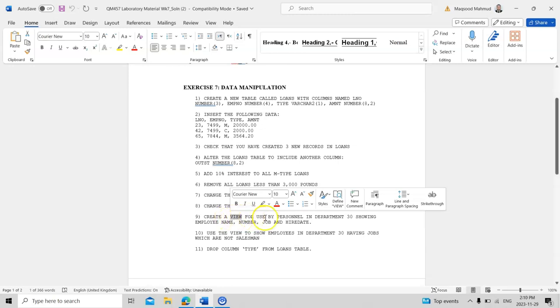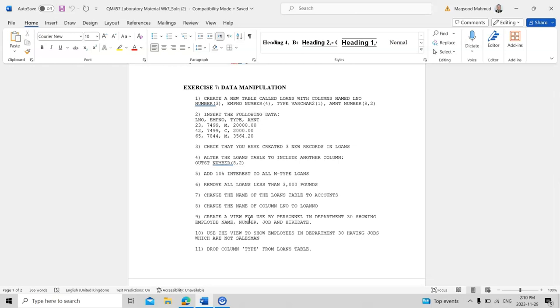So we need to create a view for the personnel in department 30, showing the employee name, number, and so on. This view is used, for example, on Amazon, if you want to buy something, a temporary table is shown to you. The original table, all of the table, is not shown to you, right? So the subset of the table, for example, if you want to buy an iPhone, only the data related to the iPhone will be fetched to you, not the other phones, right? So that is a view. If you buy it, that will be materialized, and the data will be updated into the original table. If you don't buy it, it will be deleted.